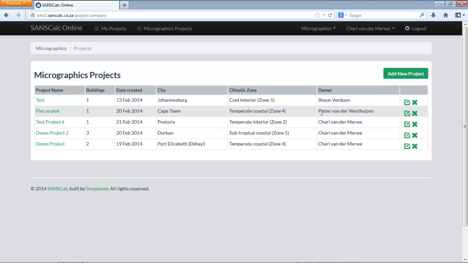You can also work on their projects if required. So two or more people can work on a similar project, i.e. you can do story 1 and the other guy can do story 2, or you can do building 1 and he can do building 2, and so on.